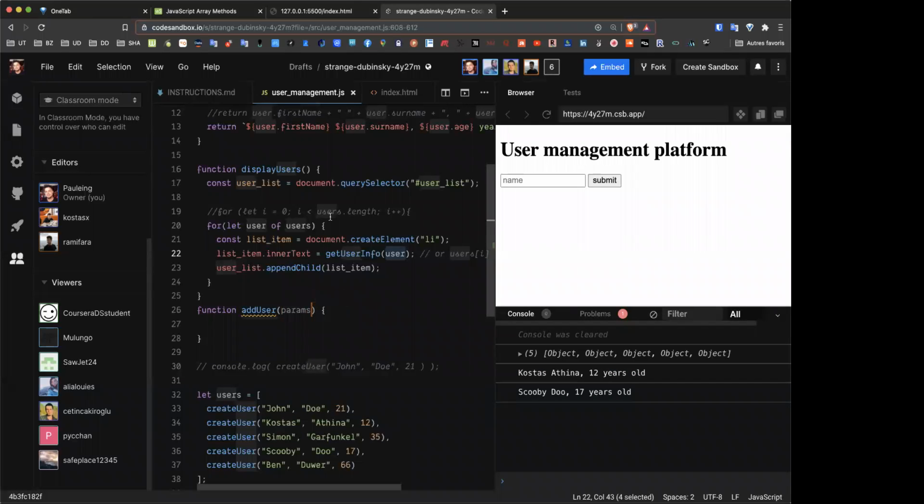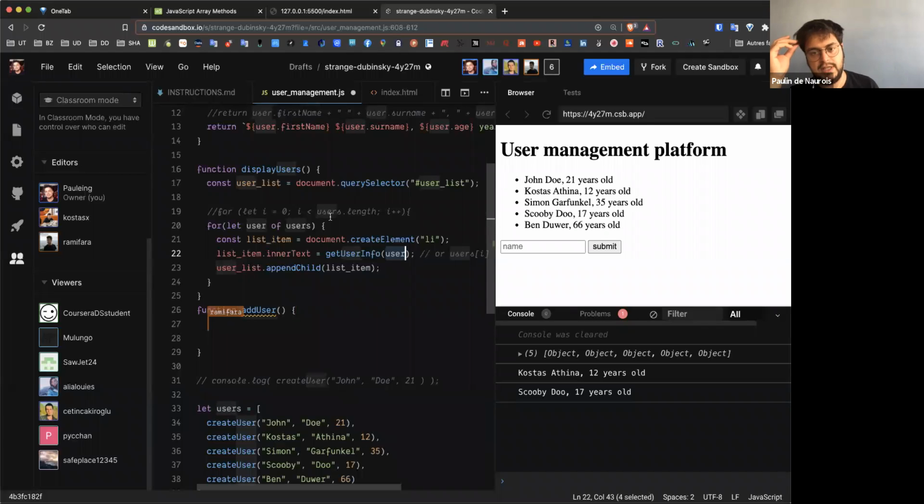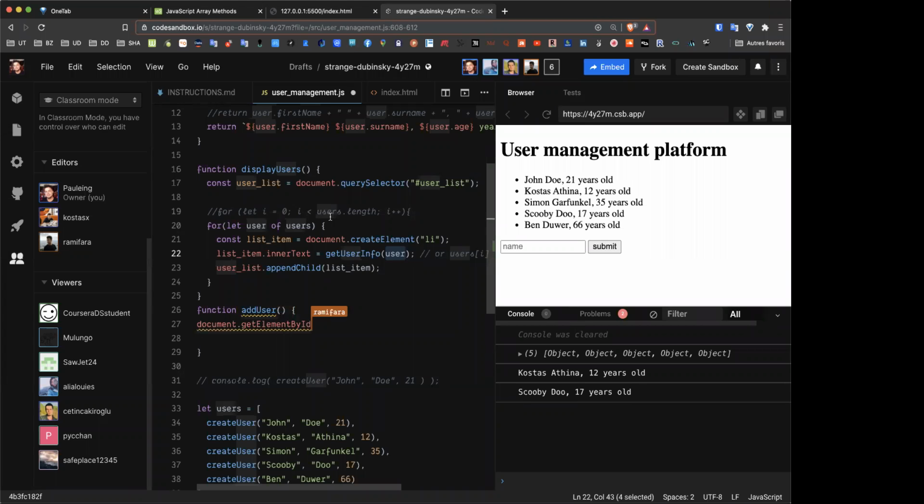Okay, and what parameter are we getting? We're getting no parameters because we need to get the name value from the HTML. So, okay. Just describe as you go, Rami.